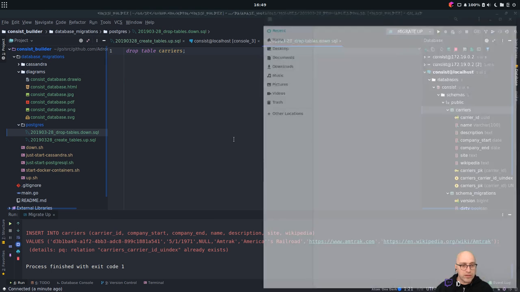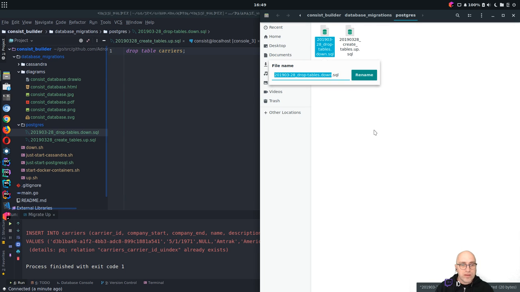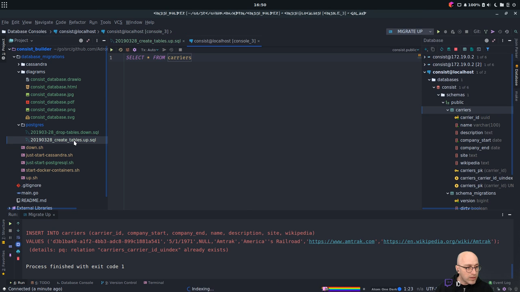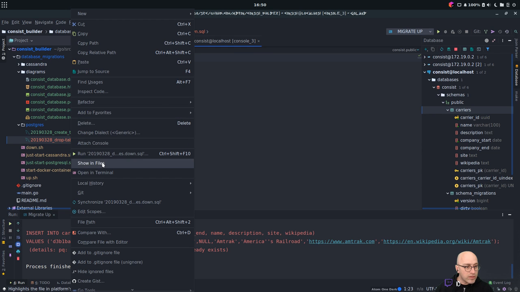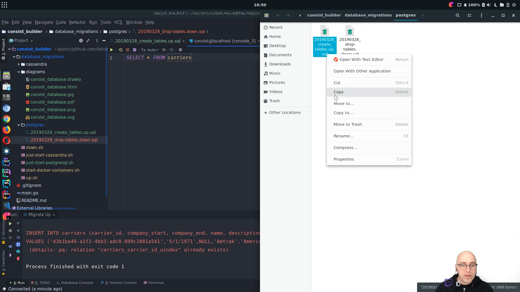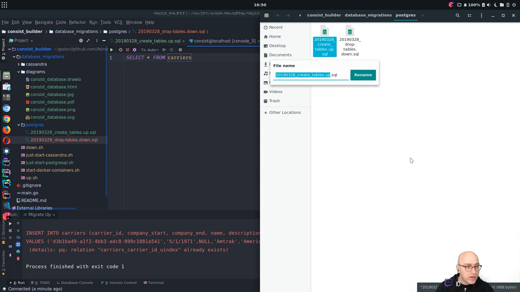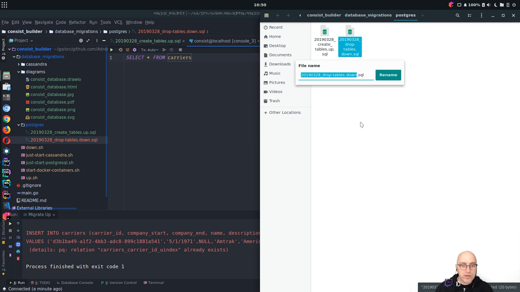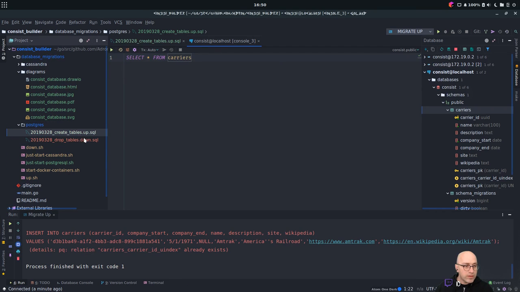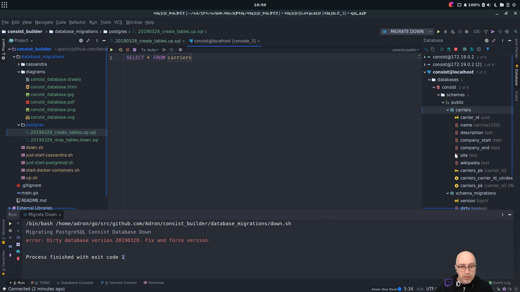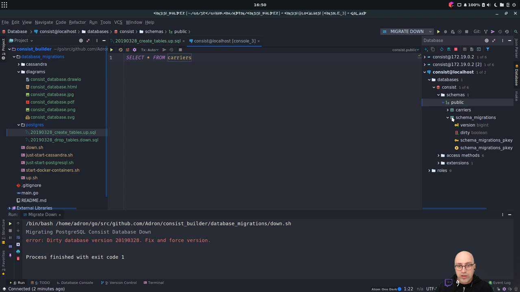I gotta fix that. Let's see, show files. Oh, let's fix the down. Oh, well, that's what I did, and maybe that messes it up. I don't know. Yeah, it might have done it. So show files again. Drop, create tables up, and then drop tables down. Let's add that to our repo here. Okay, so down. Oh, you and your scheme of crap.